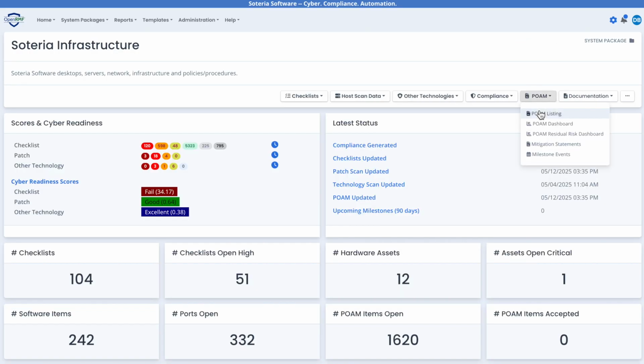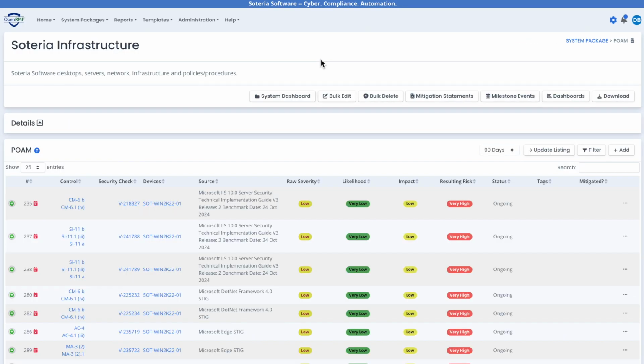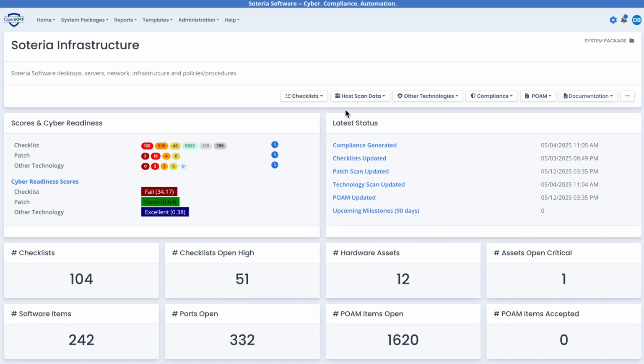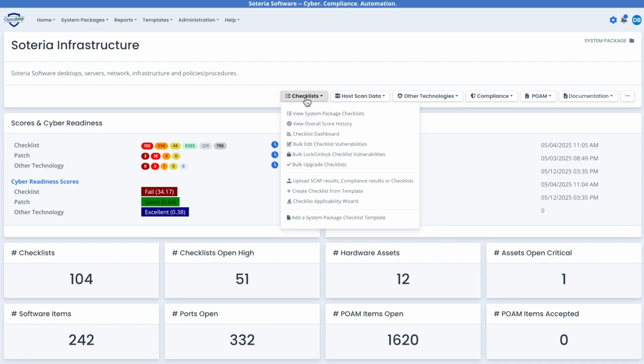The other area would be under POAM. One of the questions that we were asked is, hey, can we quickly show any items based on scheduled date that are due soon or that are overdue? So you'll notice here a very quick visual that actually tells you, hey, this is overdue, this is due 2 days ago.